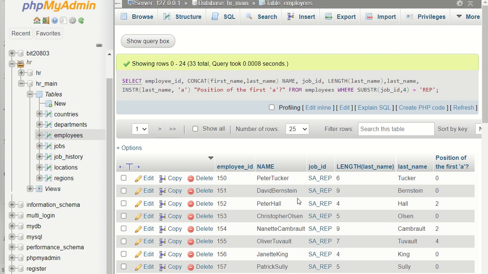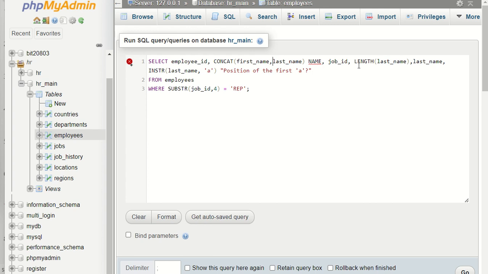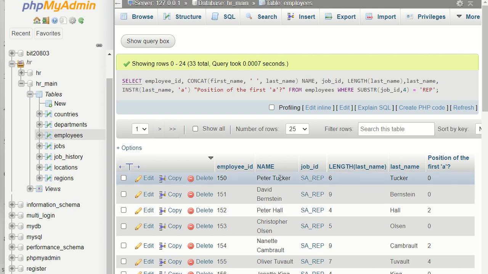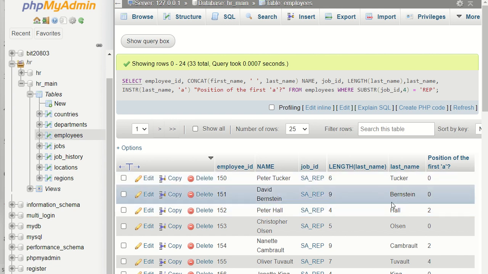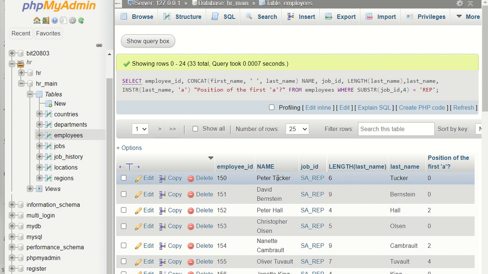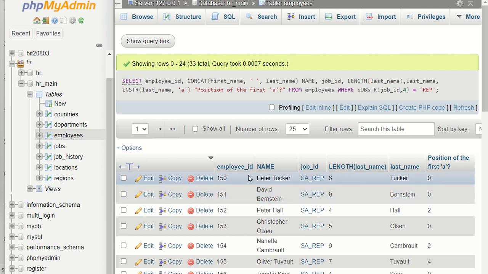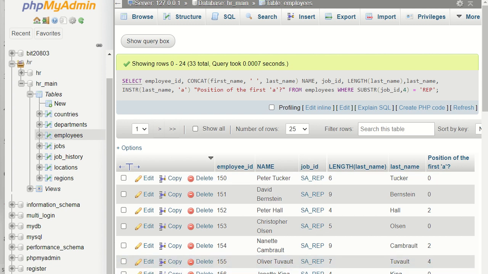This one looks joined together like this, it's not nice, so you can change it. For example, you can give it like this. So it's better. This is first name, last name. Length of last name, Tucker: 1, 2, 3, 4, 5, 6. Yes, correct. This is Bernstein, and 9. So you can get it correctly.